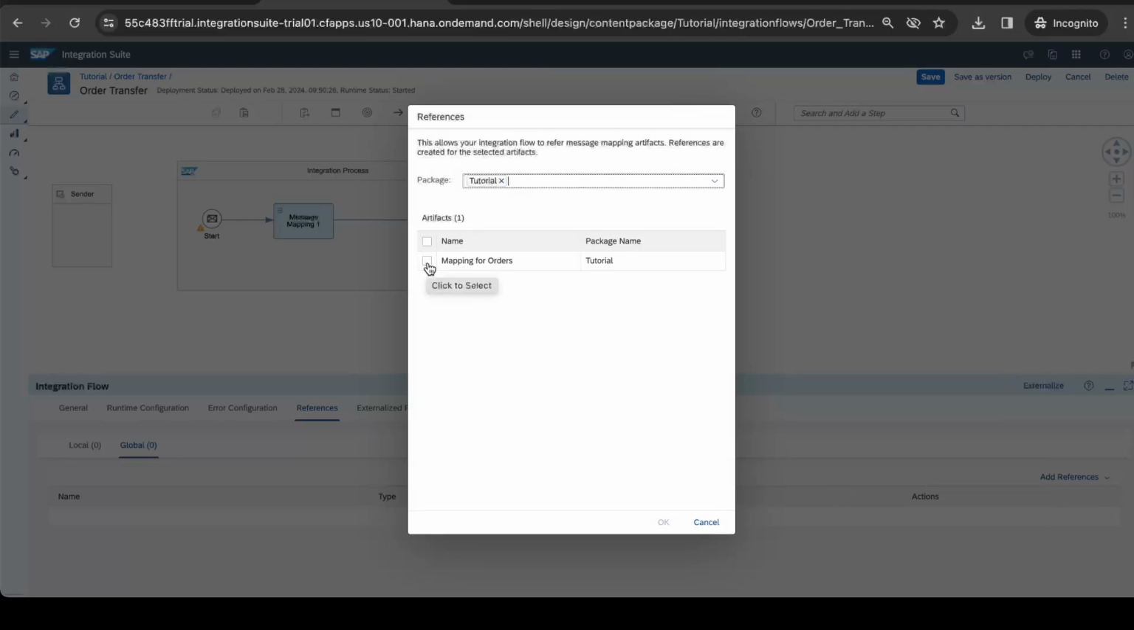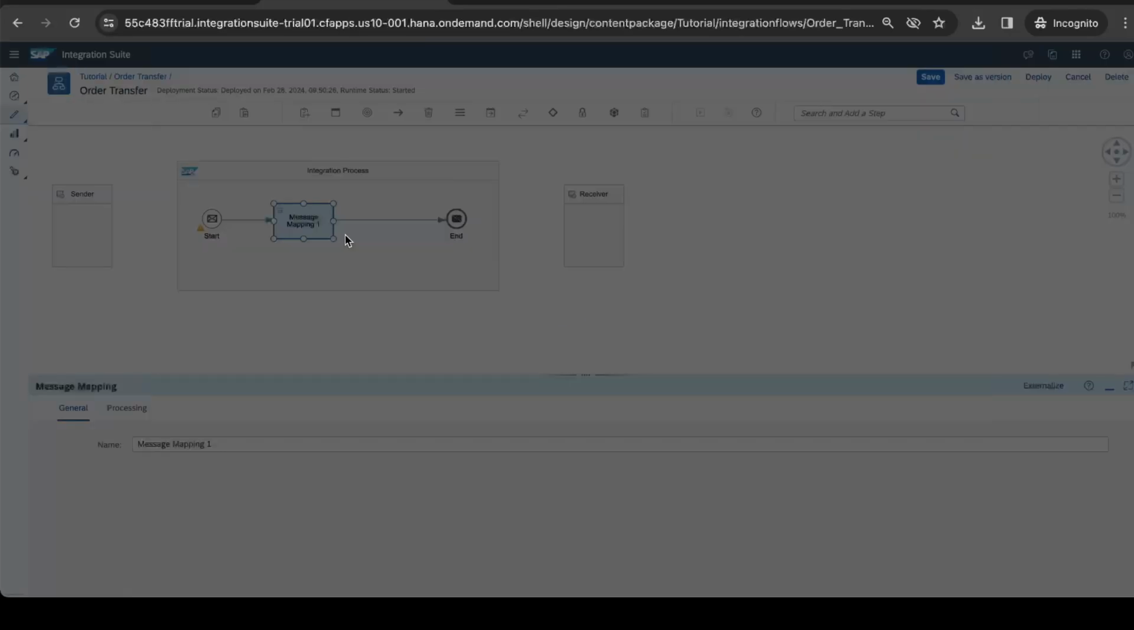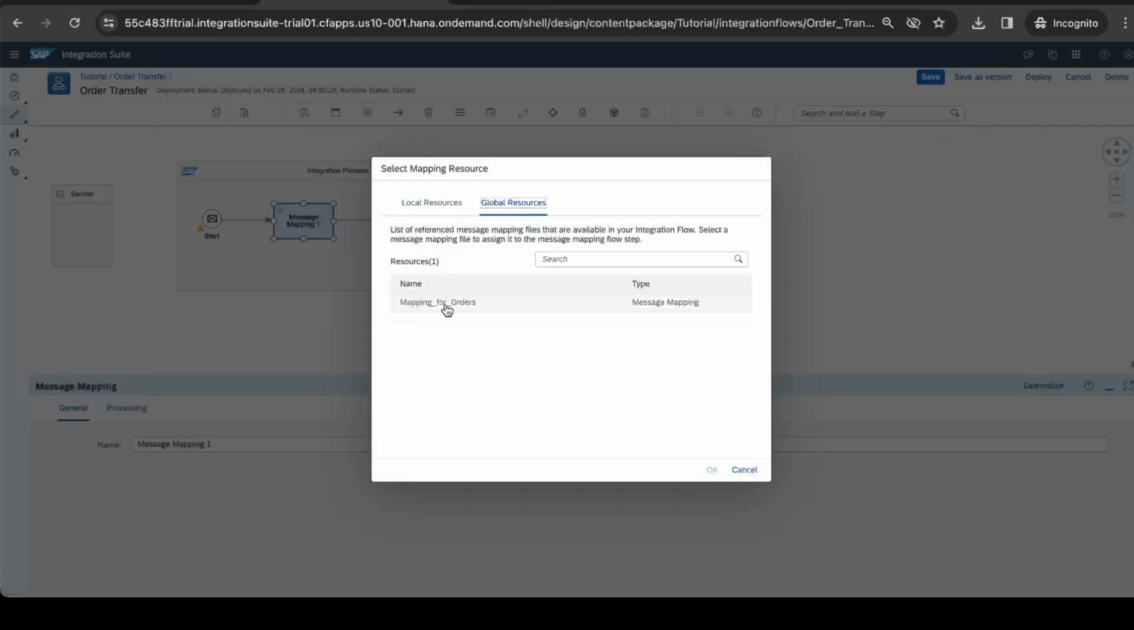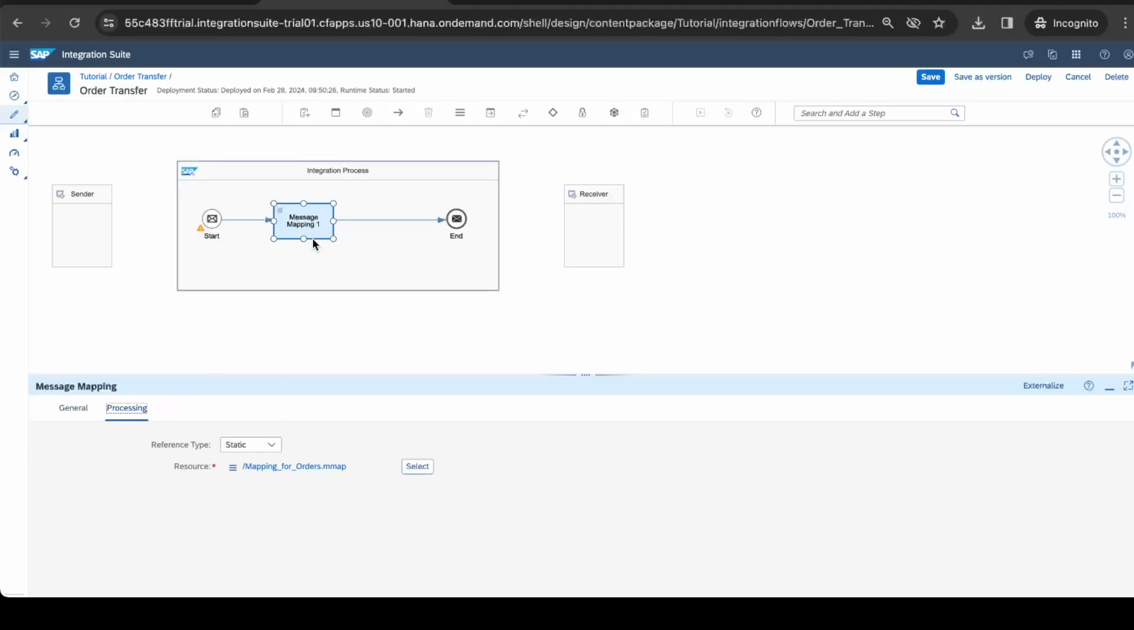Now here I can see I have the mapping that I have just created, mapping for orders. I can add that message mapping here. After that, I can directly use it by clicking on the assign option and selecting the mapping from the global resources. Now you can see we have established the linkage in this iFlow to that message mapping. In this way we can create a message mapping artifact and reuse it in multiple iFlows.